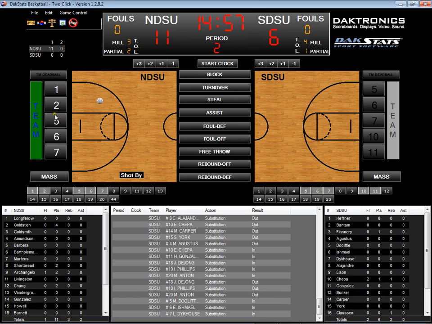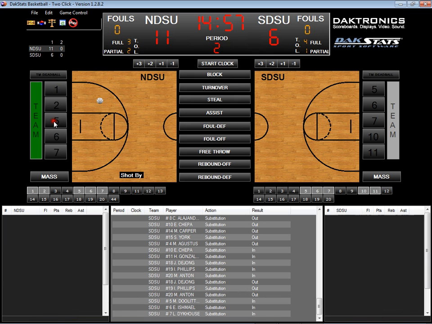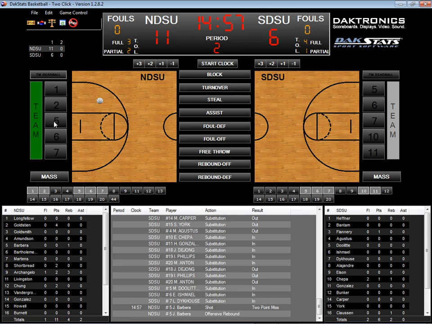A left click is a missed shot. You can click on who missed the shot. So say 5 missed it. The shot was shot by 5. He had missed it. And then you can click a number on offensive rebound.